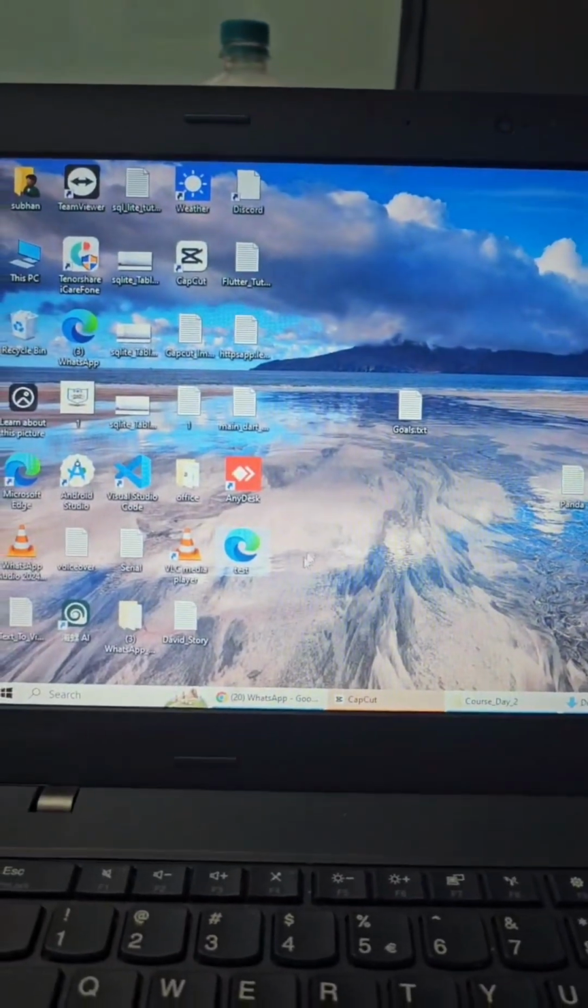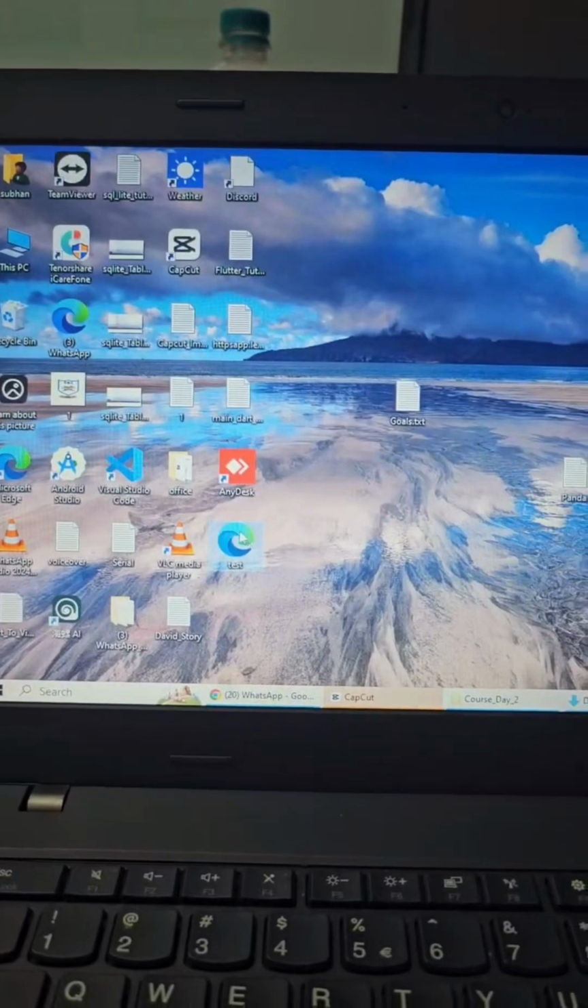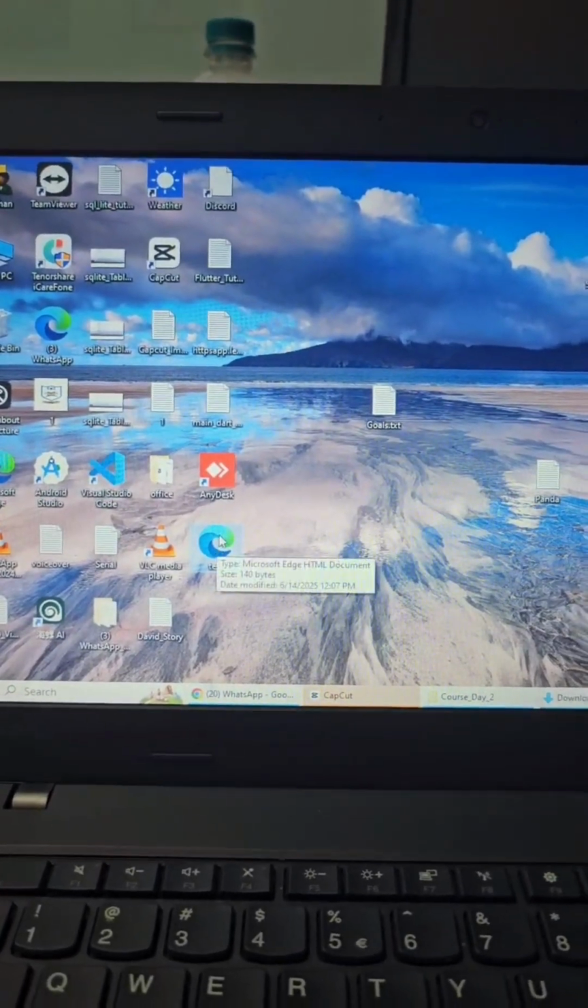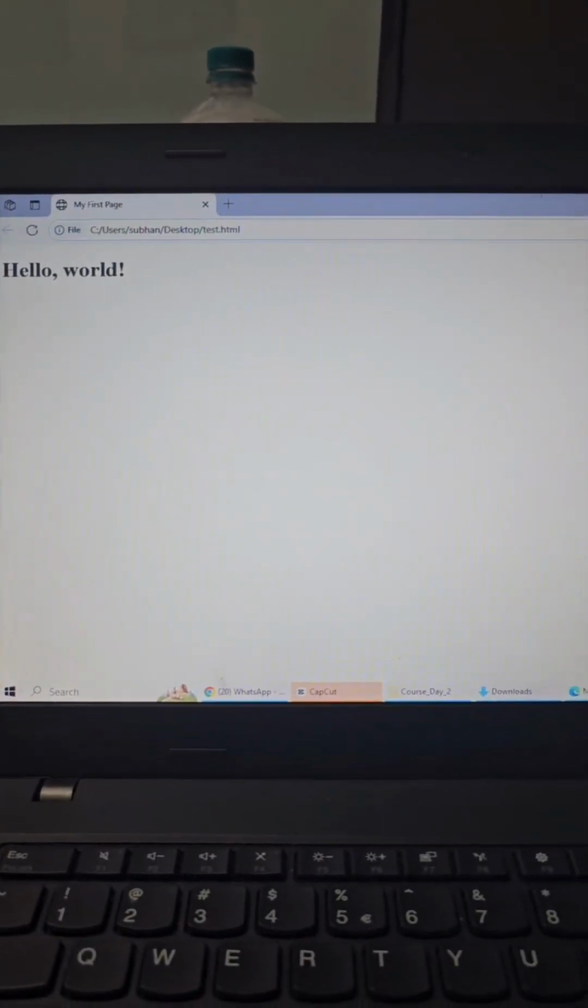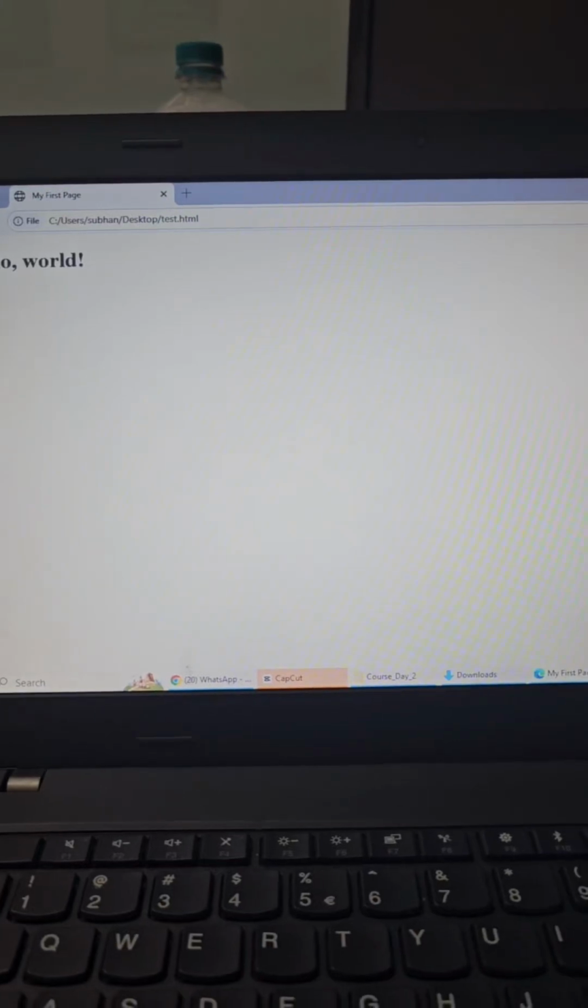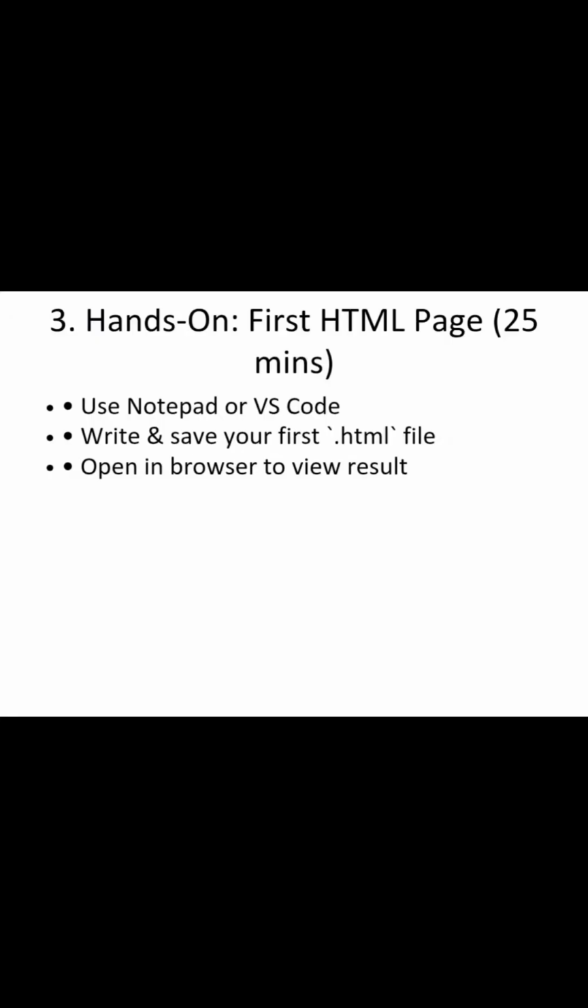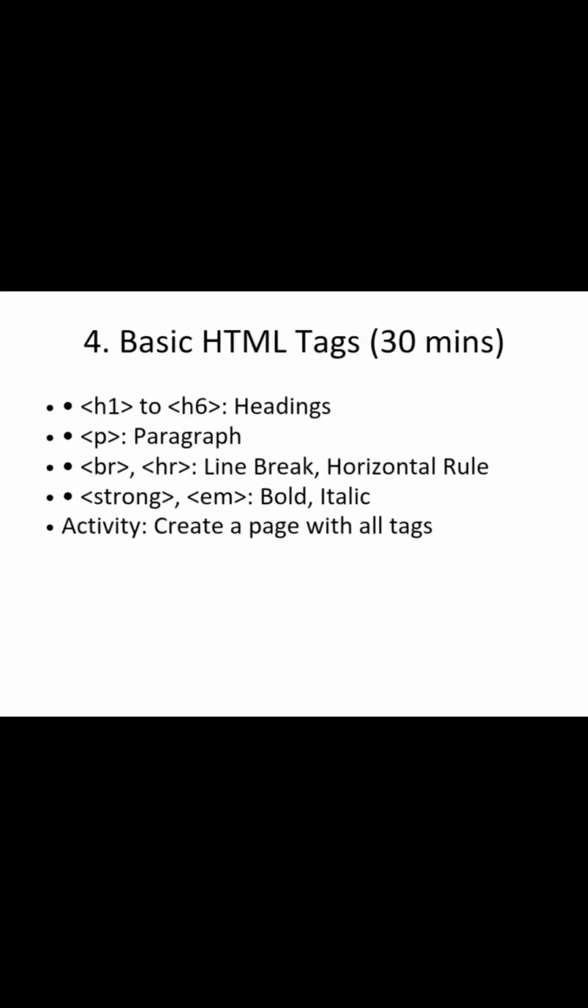Now I go back to my desktop to run the file. The file which I saved on my desktop is here. So I double click that file, and this is my first web page created. In section 3, we learned how to create our first web page.